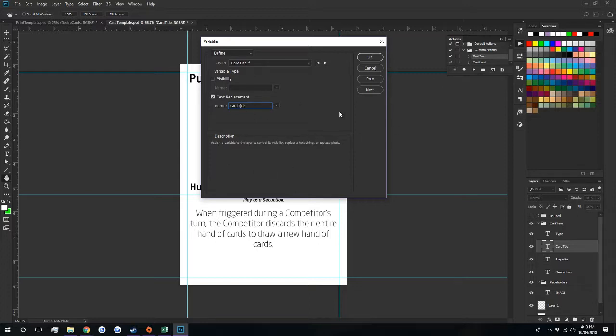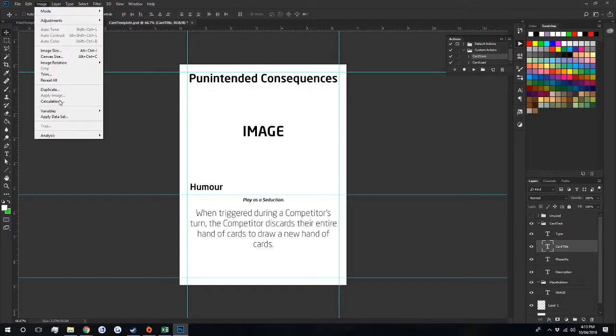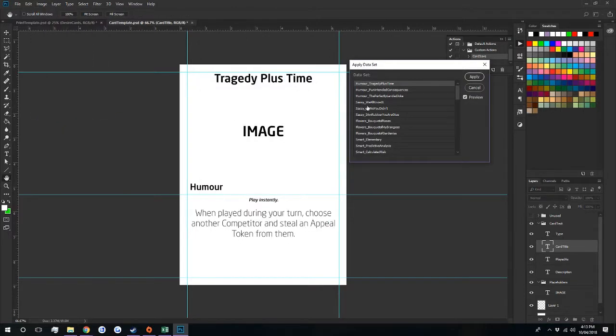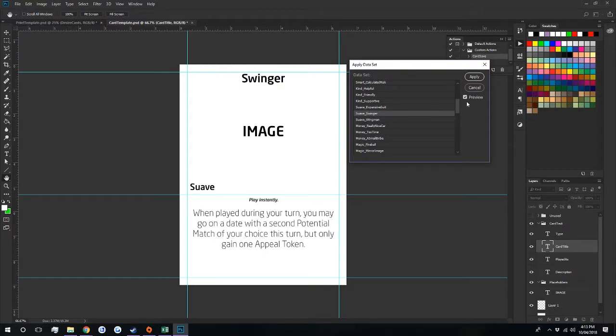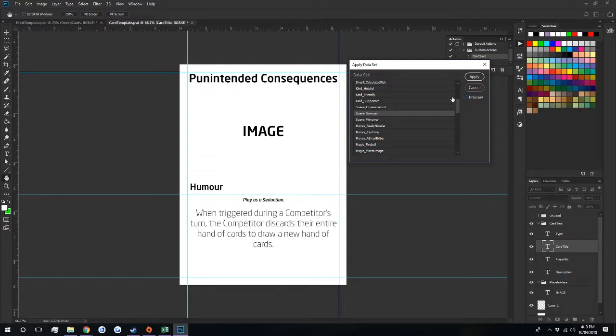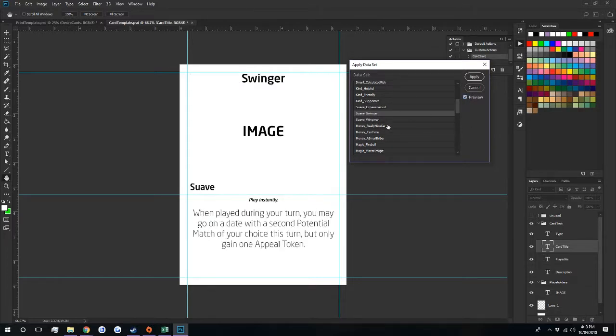So once you import your CSV, you'll now have a whole bunch of data sets that you can actually play with. So I can go to apply dataset here, and you can actually see all of the different data sets from my spreadsheet in here. So I can just load up any one of them and preview it. You do want preview turned on, otherwise it's just going to show your base thing. And once you actually have it in there, you can just go and apply it.